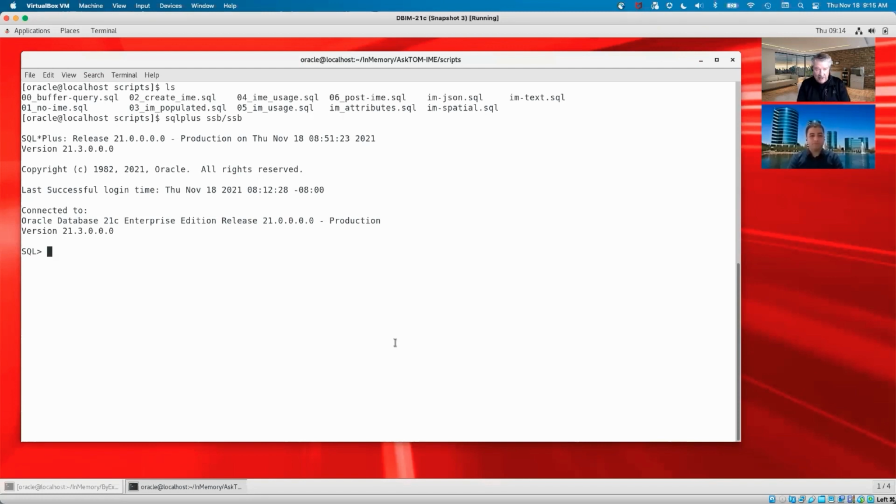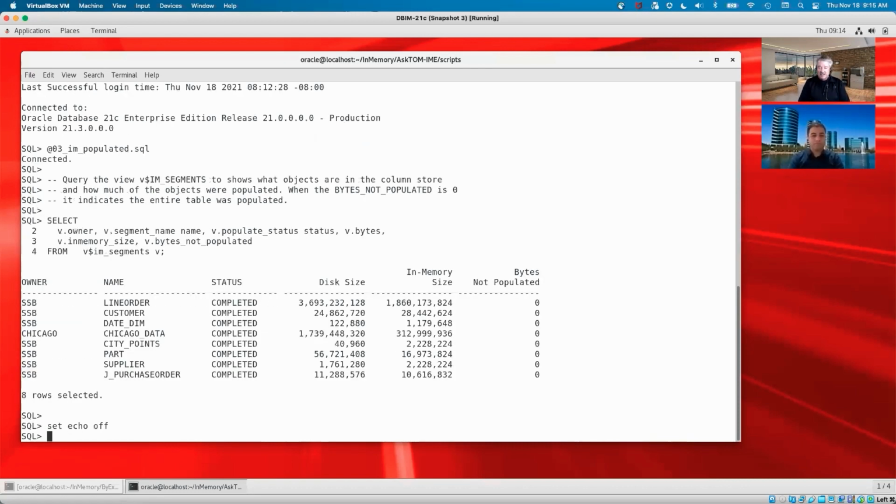And I've taken the liberty of pre-populating objects. I didn't want everybody to have to wait to see population take place. So I've already populated data. Our normal SSB schema with the line order, which is our large fact table that we use for most of our demonstrations, customer, date dimension, part, and supplier are all part of the SSB schema. Now I've added some additional tables. Chicago data one, which is what I used in the in-memory full text columns demonstration, and I'll use today again.